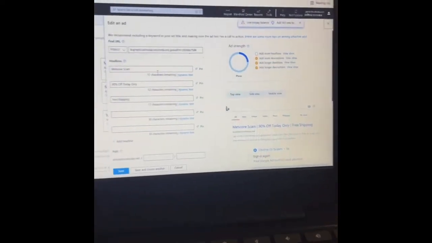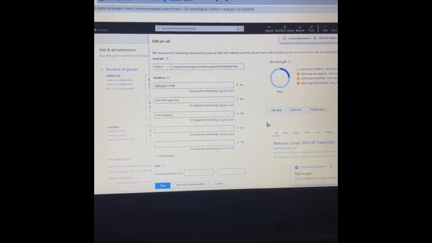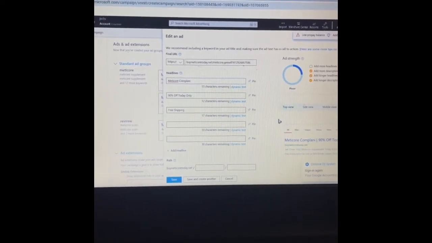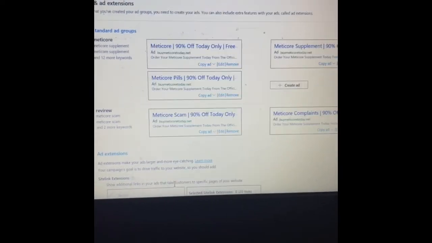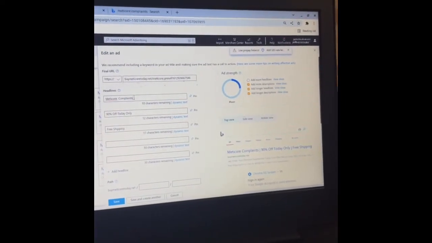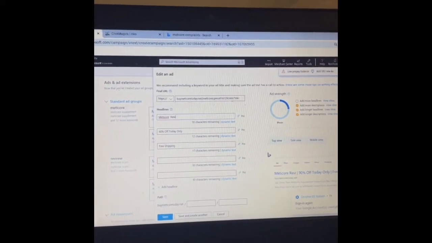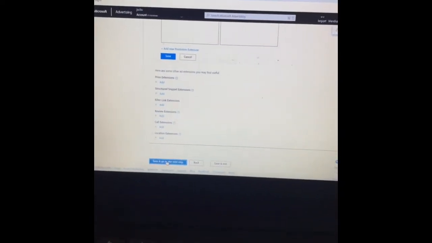Then we're gonna put Metacore complaints on this one. I spelled complaints wrong. There we go, Metacore complaints. Gonna save that one. And this one we're gonna put Metacore review on this one. And that should be it. Let's go. Medical review, save. Okay, should have 6 ads. Scroll to the bottom, save and go to next.